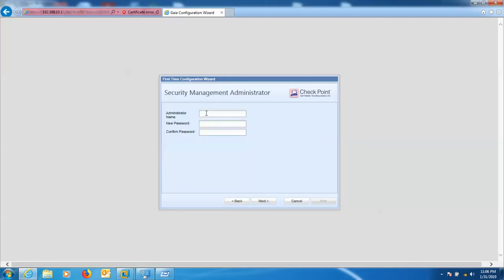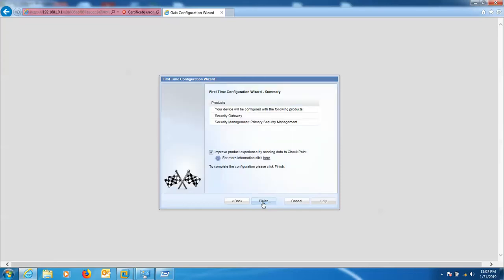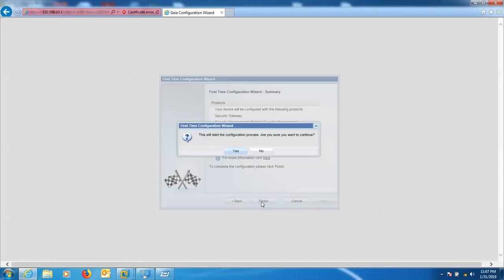and enter the administrator name, login ID, admin. You can access from any IP address. Your device will be configured with the following: product security gateway, security management, primary security management, and finish.